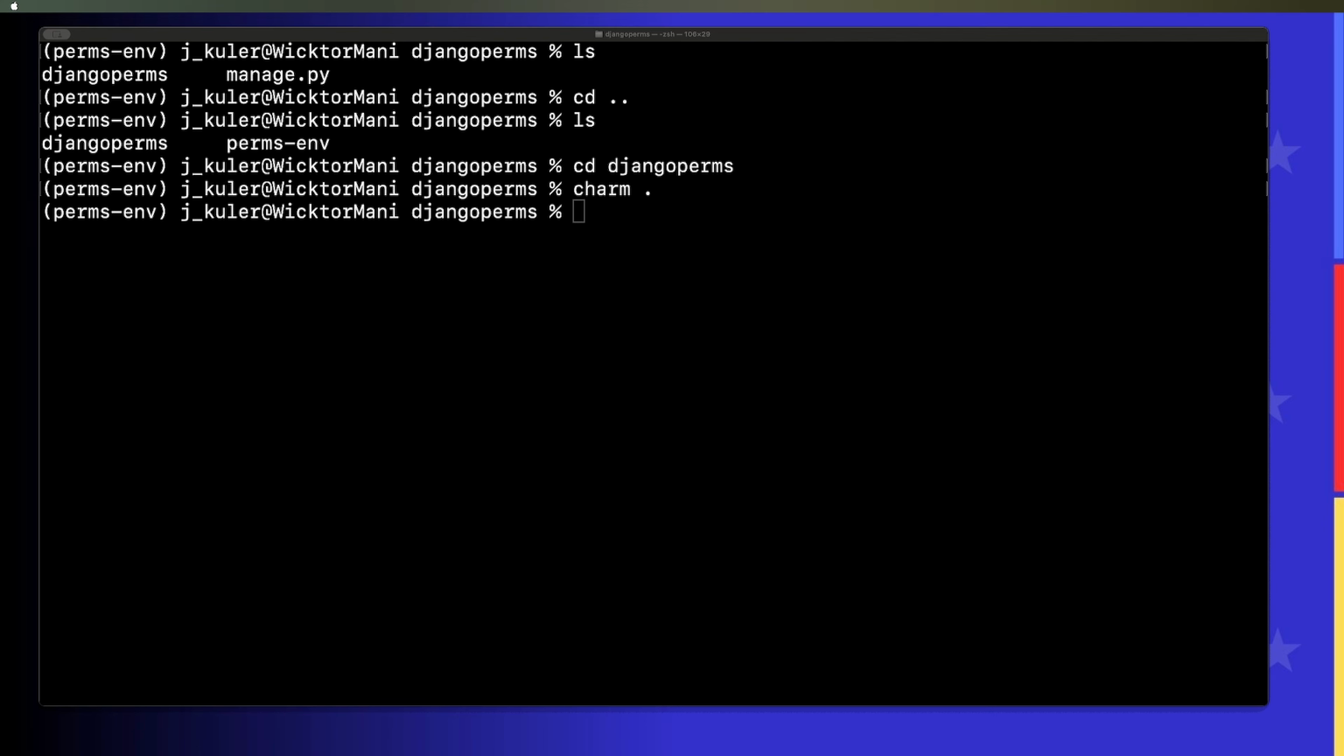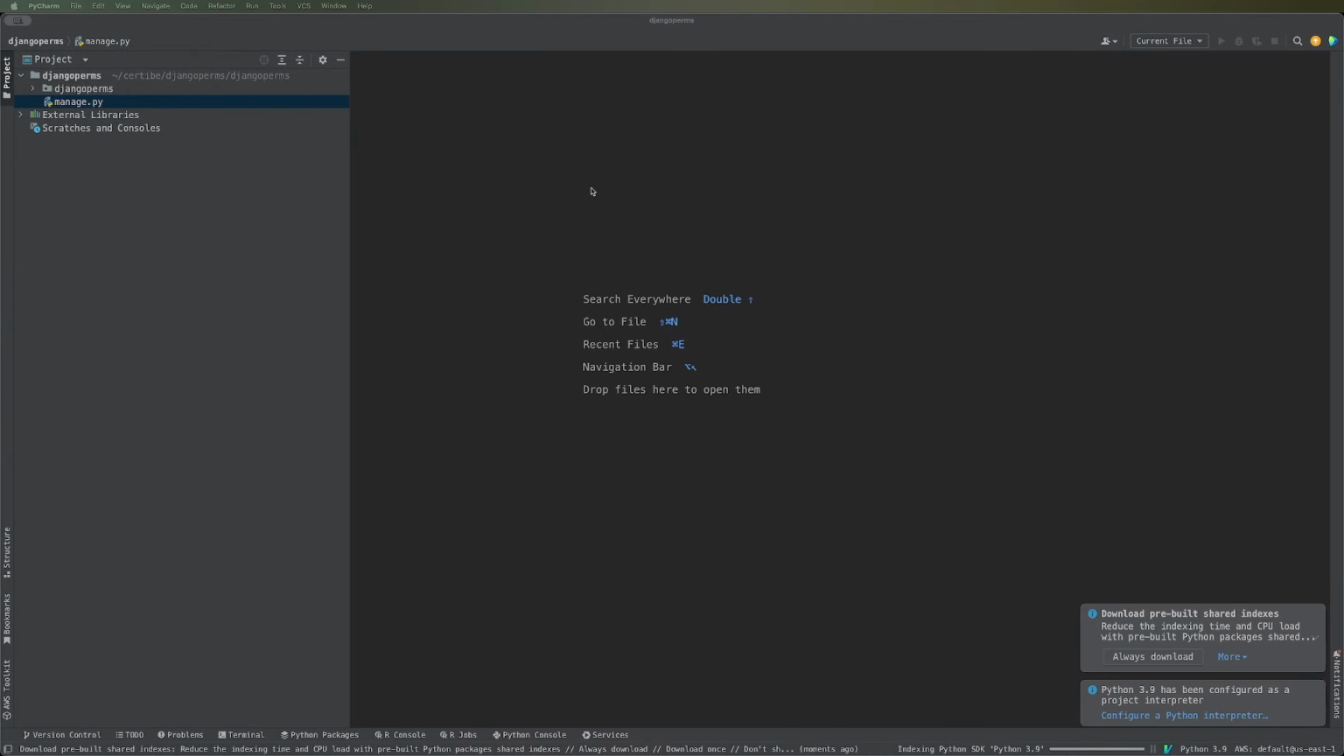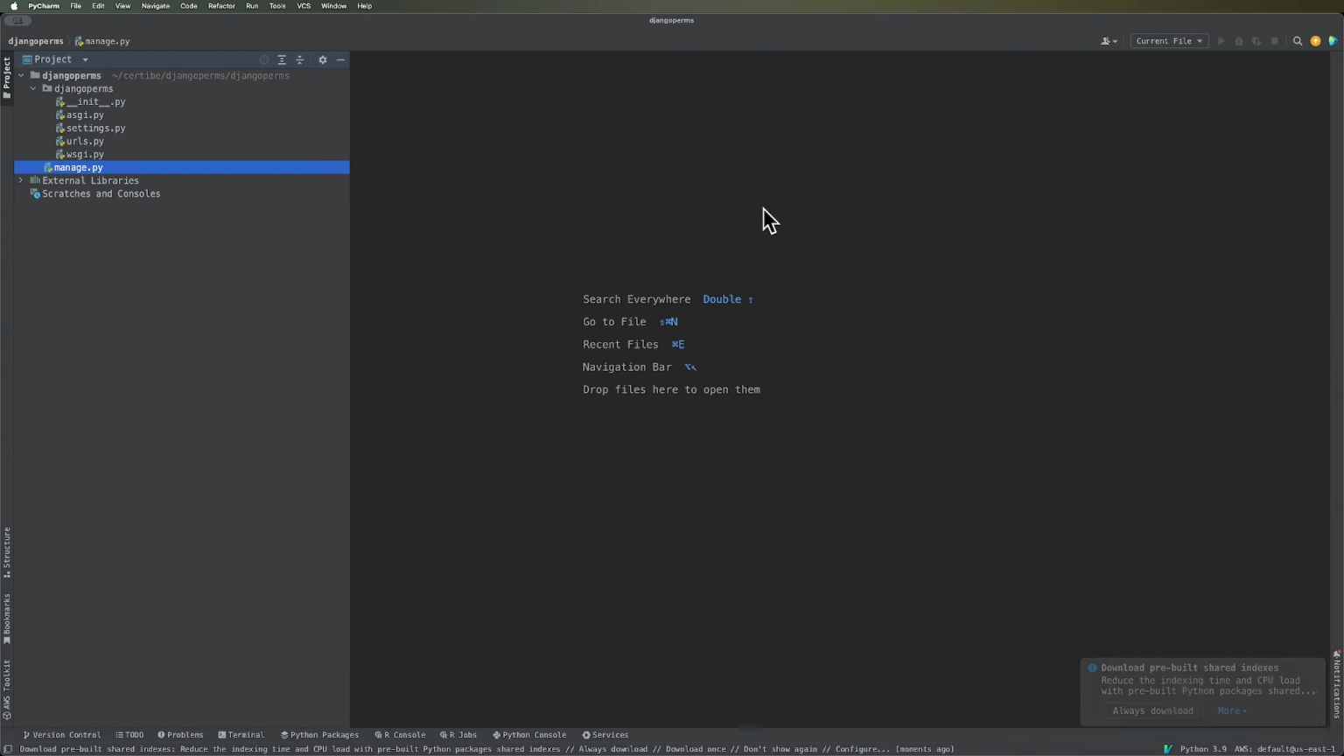Yes, we wanted to open this in a new window. So I have launched my new project. As you can see, it's empty. We don't have an application, but we need to create an application.